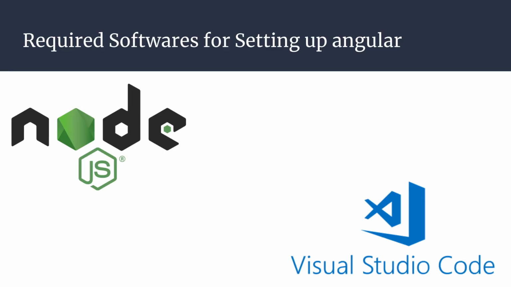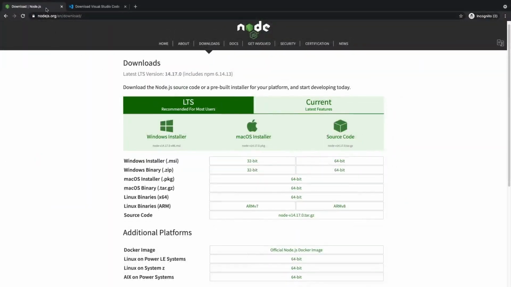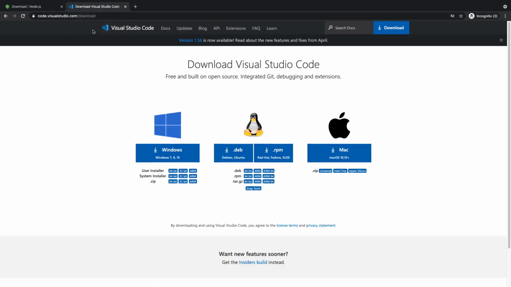Instead of Visual Studio, you can use IntelliJ, Sublime, Atom, Notepad++, or any other IDE, but I prefer to use Visual Studio Code. Let's see how to install Node.js and Visual Studio in our system. There is a portal nodejs.org, which is the official portal of Node.js, and you can download Node.js from this portal. There are two versions, LTS as well as the current version. LTS is always recommended for most users, and based on your platform, please download them and continue with the steps.